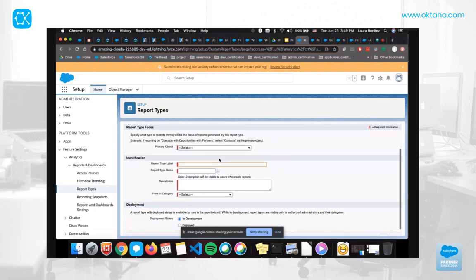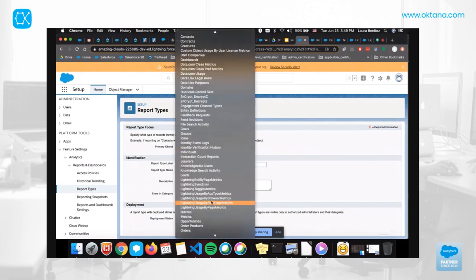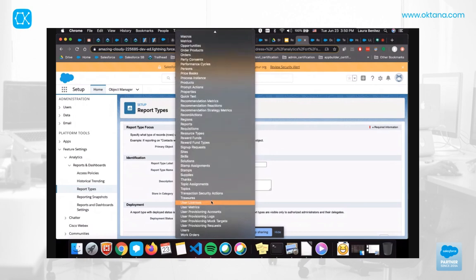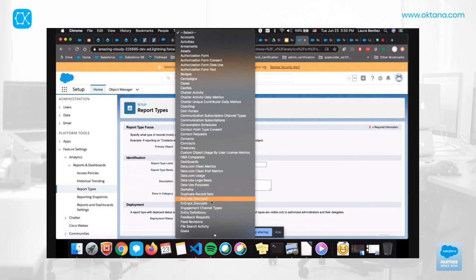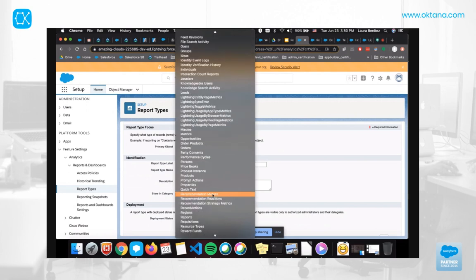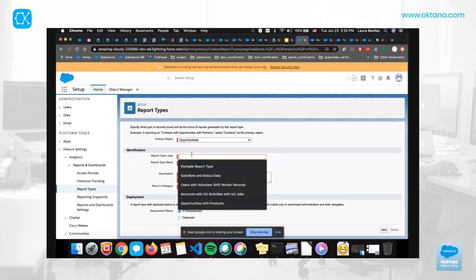Primary object, we can select, these are all the objects that you can select to base your data on. I'm going to select opportunities, it's the easiest one. Okay, label, I have shared criteria now. I'm going to put just this example report type.